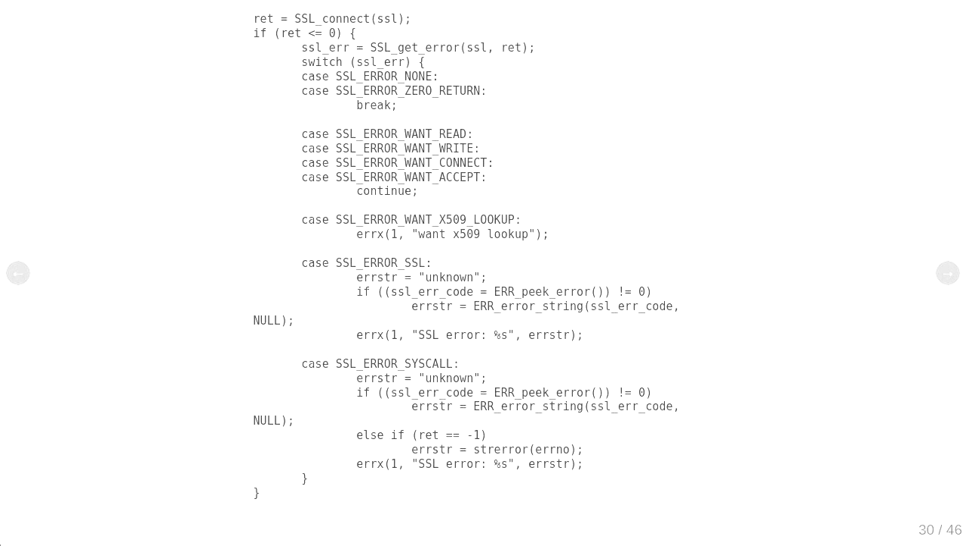But the fun ones are things like this one here, where it's returned SSL_ERROR_SYSCALL. We might be able to get an error off the error stack, but if it doesn't exist, we might be able to check errno and actually get some sort of value back, and we could do something with that.